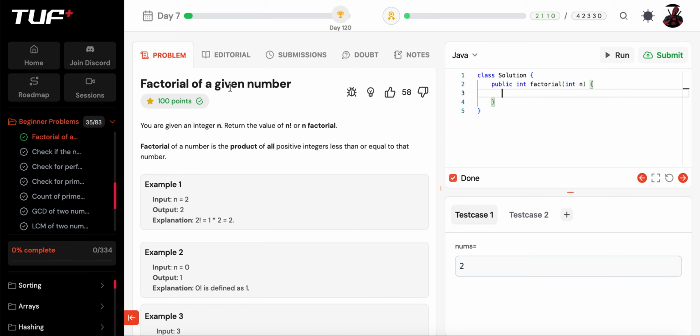Today we'll be solving factorial of a given number. So the problem statement states that you are given an integer n, return the value of n factorial. Factorial of a number is a product of all positive integers less than or equal to that number.